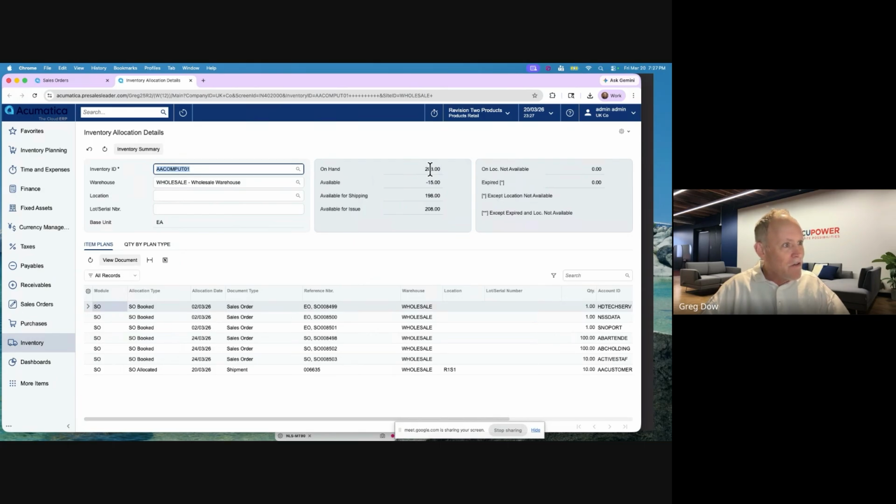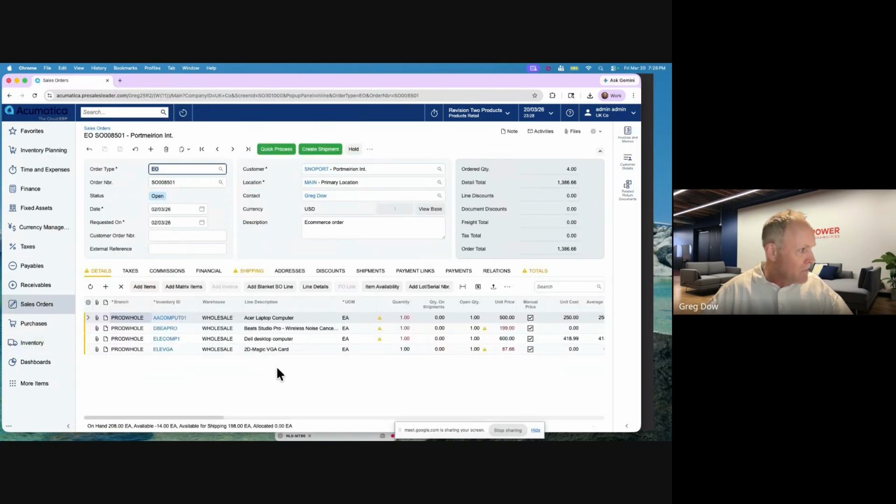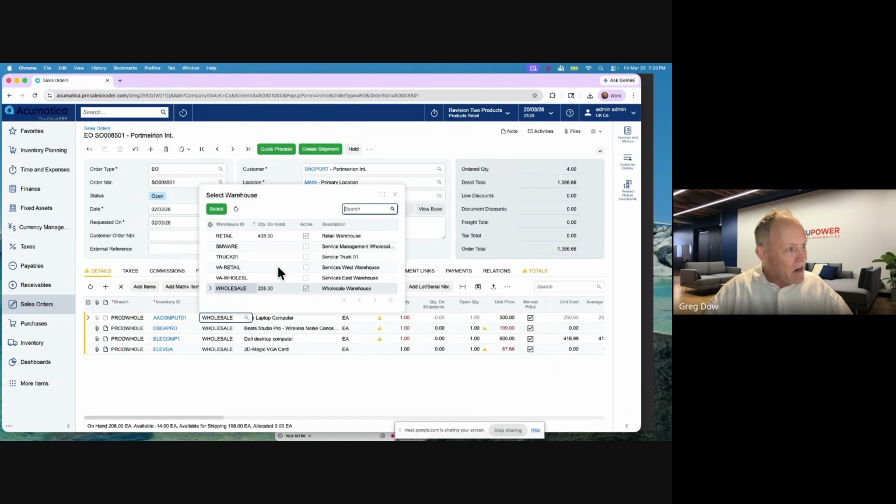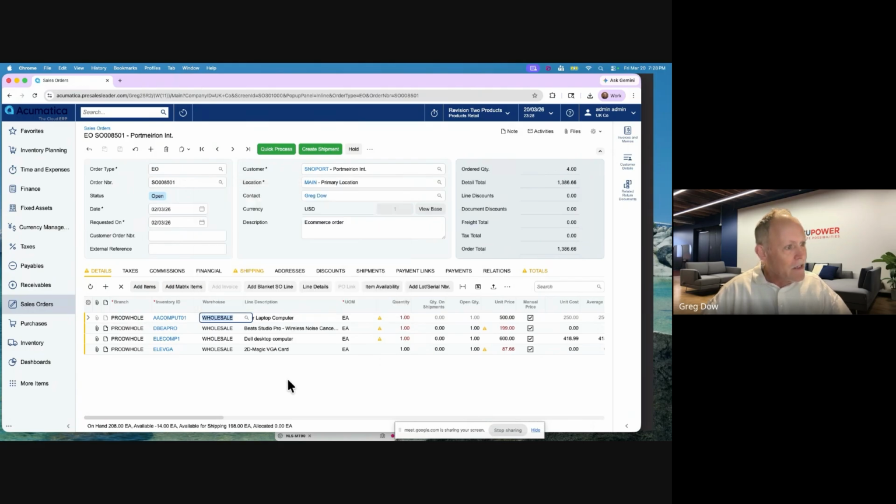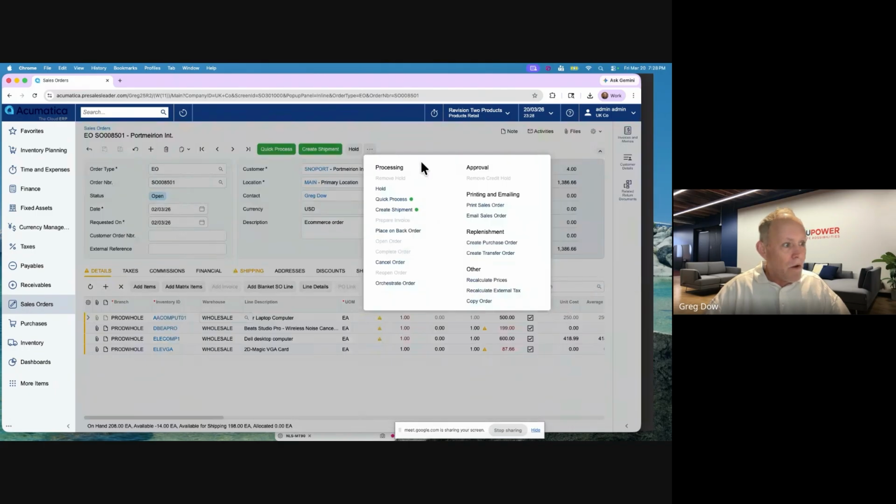You can say there's 208 available. And here's all the sales orders we have in play, including some big replenishment orders, which are cleaning this out. So we can actually double click on the warehouse and see where else they are. We can look that up in a couple of different ways, but okay, we've got lots over in the retail warehouse.